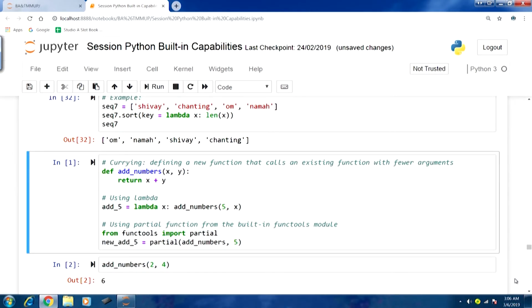Now, there is another aspect related to functions that we would like to discuss. It is called currying. This is about defining a new function that calls an existing function with fewer arguments. We might have a function with 2, 3 or more arguments. Sometimes we might require a function where 1 or 2 arguments have a fixed value, and only the other arguments are variable, the other arguments are going to change. Sometimes we would like to define a function for that, because it might be used repeatedly in future lines of code. Therefore, we call this currying.